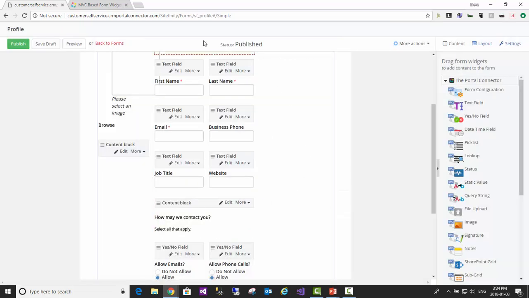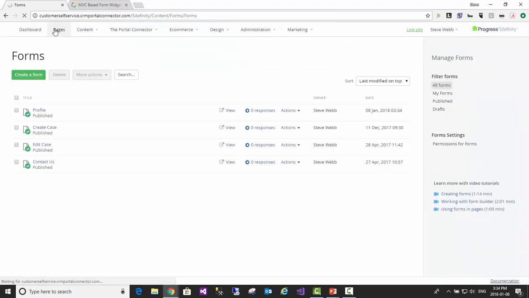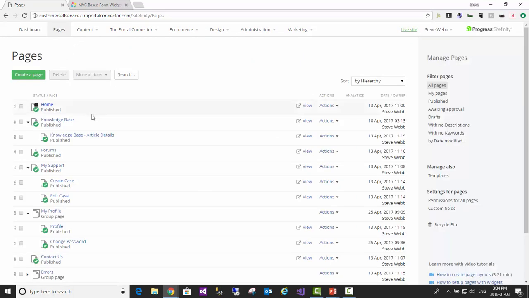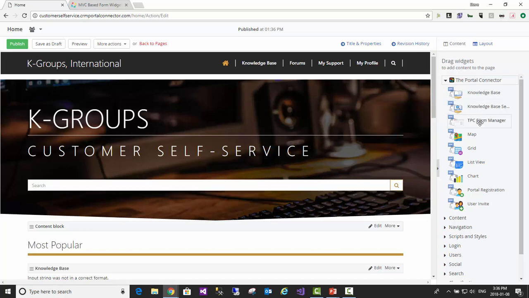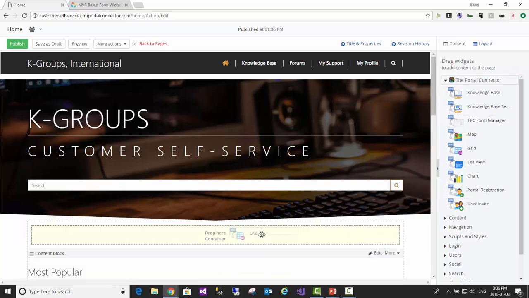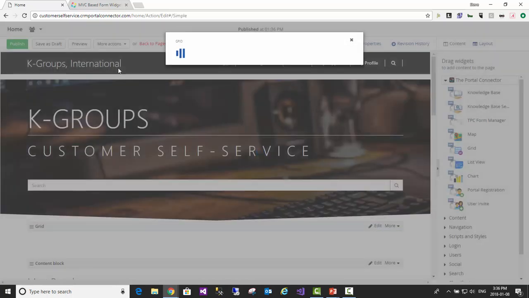So additionally, with that template editor, let me just hop out of here. It does work with all of the pages and the page widgets as well. So if I go into my pages, maybe open up that home page. So now if I take one of these widgets over here, the grid widget, just drag it on, drop it in place, click on edit.